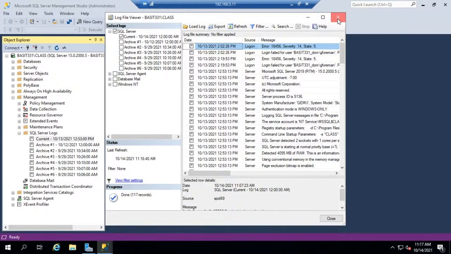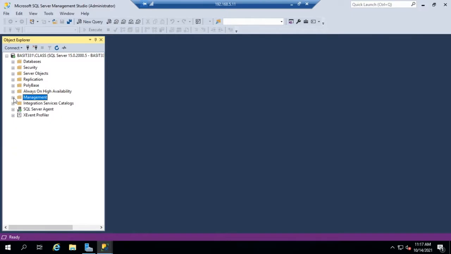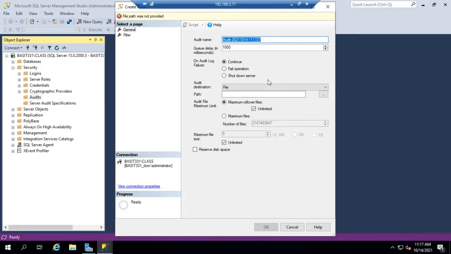Now we do have other ways of logging, and that is by creating an audit. In our security group, we have audits and then audit specifications. By default, there are no audits or audit specifications. We have to create our own. So I'm going to right-click and create a new audit. This can handle a lot more than just login auditing, but just for kicks, we're going to do the same thing. We're going to give it a name, login auditing.